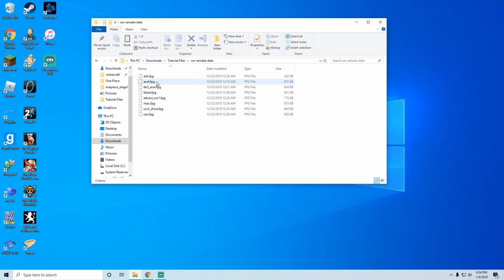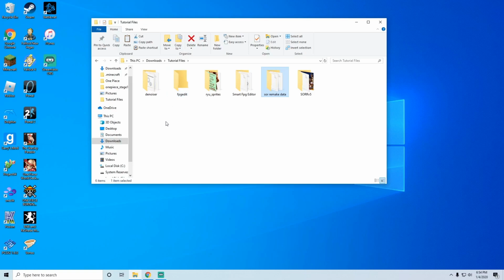So, now once you have those downloaded and your character chosen, I'm going to be choosing Axel. You will need to download 4 programs. We're only going to be looking at the first 3 for now. So, in the description, you're going to want to get Denoiser, FPG Edit, and Smart FPG Edit. We'll be looking at the last program soon. But for now, we're just going to be looking at FPG Edit. So open the folder.